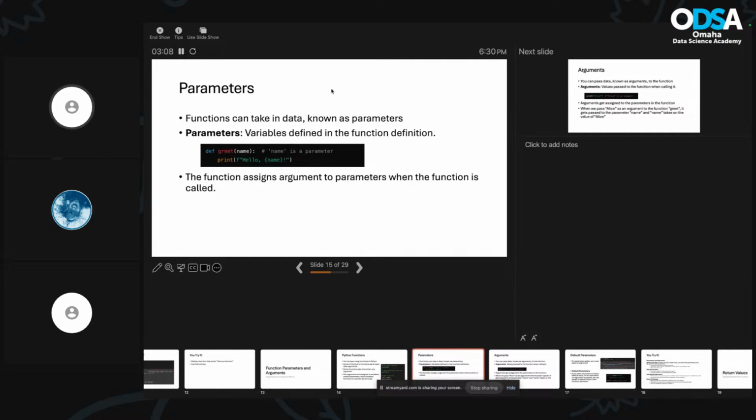As far as parameters, let's take a look at those. Parameters enable our functions to take in data. So a parameter is the variable defined inside of the function definition. Let me color that. This is the variable. So the variable is name. The name is what we are using right here in the print statement when we're saying print hello name. And this function assigns whatever arguments are passed to it when the function is called.